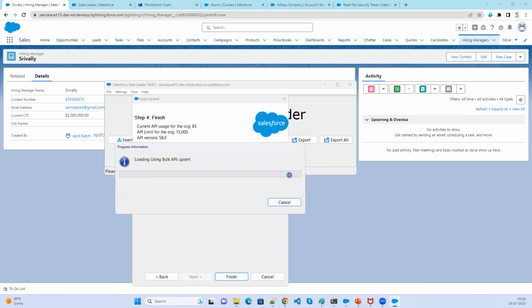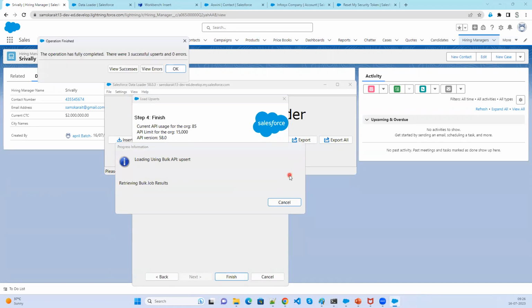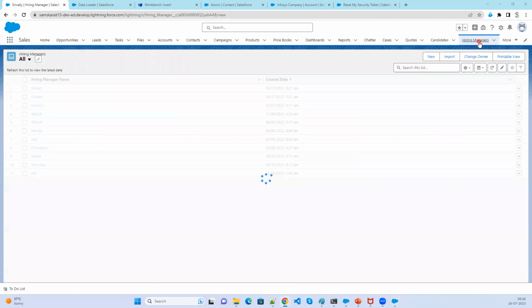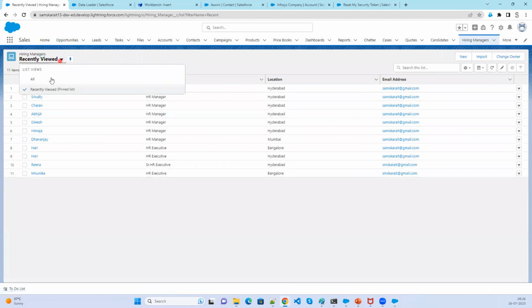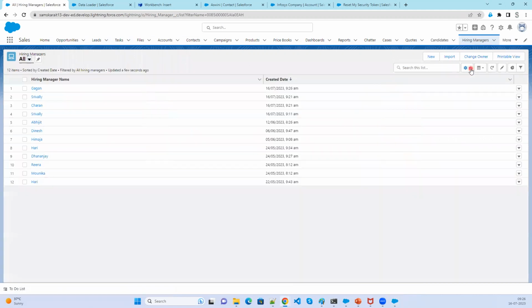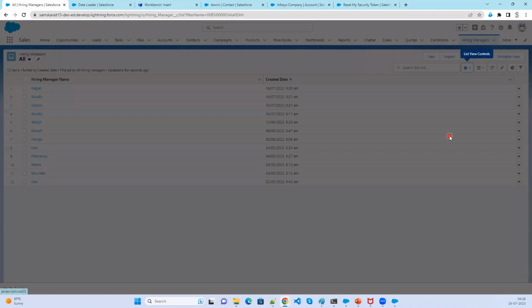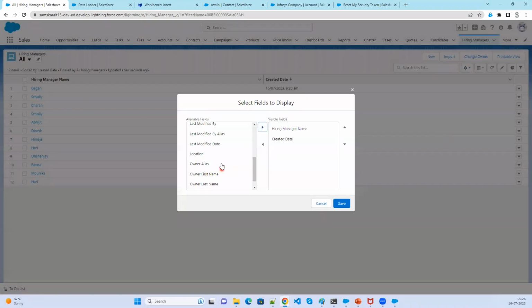Yes, total 3 records. 2 records are update. 1 record is created. Now let's go ahead and check the hiring manager. Click on here all. Select the fields to display. I wanted to see last modified date. Click on OK.